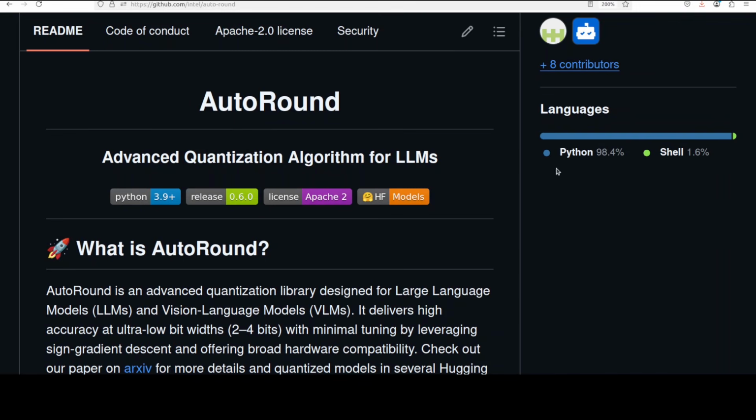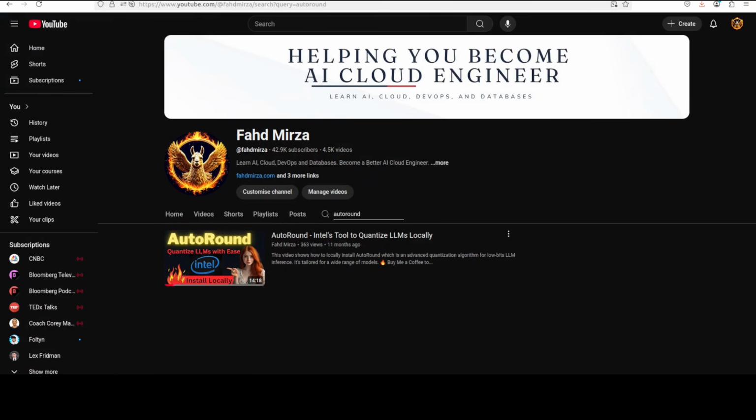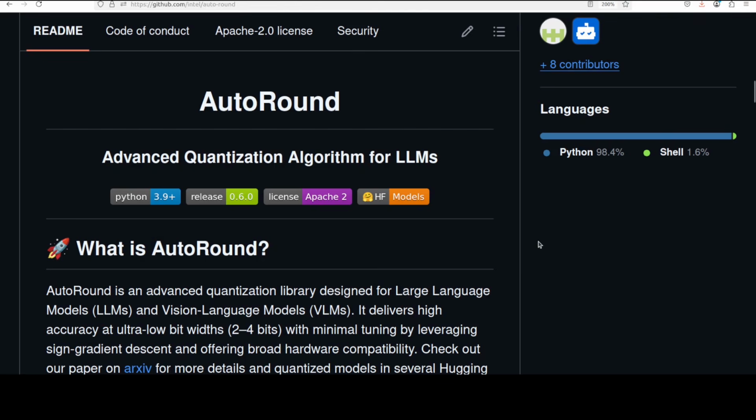So Intel has done well with this AutoRound, to be honest, and compared to 11 months ago, I think this looks much better. I wish they would do the same with the GPUs so that we won't have to pay so much and wait so long for Nvidia.